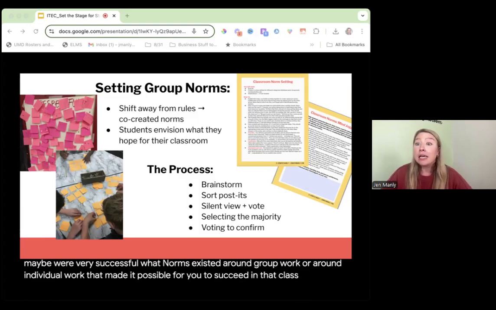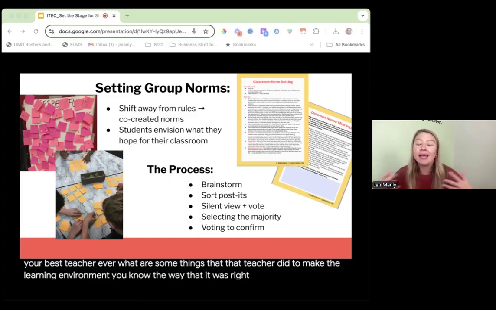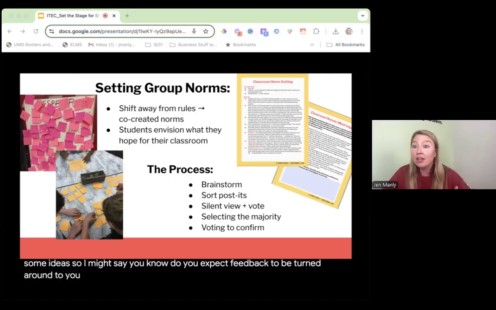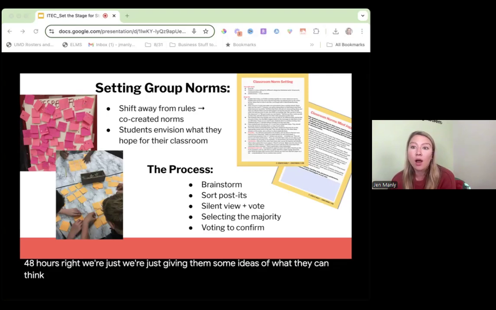Think about your best teacher ever. What are some things that that teacher did to make the learning environment the way that it was, right? And I might give them some ideas. So I might say, do you expect feedback to be turned around to you in a week? Do you need feedback on your assignment in 48 hours, right? We're just giving them some ideas, jumping off points, so that they can write out what their ideal classroom looks like.